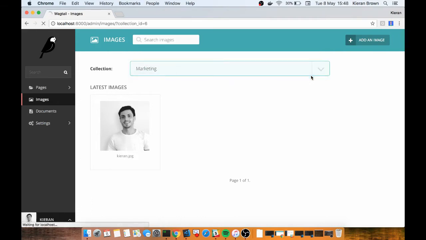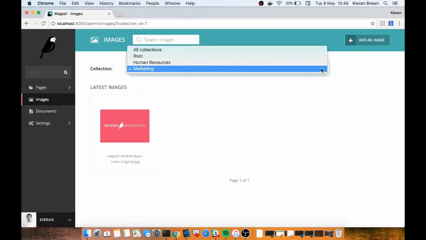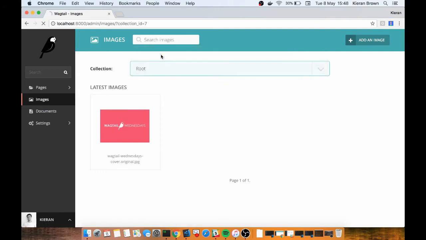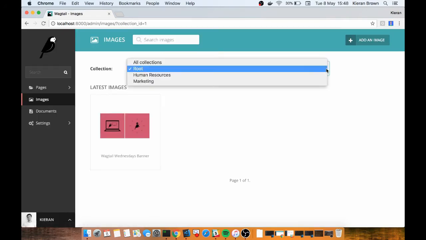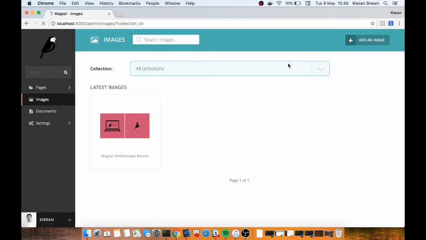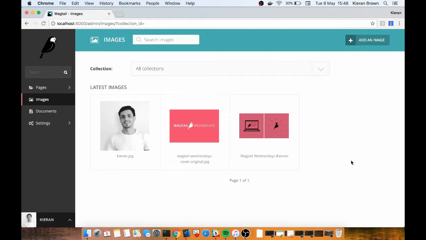A collection is a built-in feature which allows images and documents to be organised into groups. The good thing about these collections is that you don't have to be a developer to set them up, and the user permissions can be set either globally with the root collection or individually with specified groups, but I'll go into more detail with this shortly.